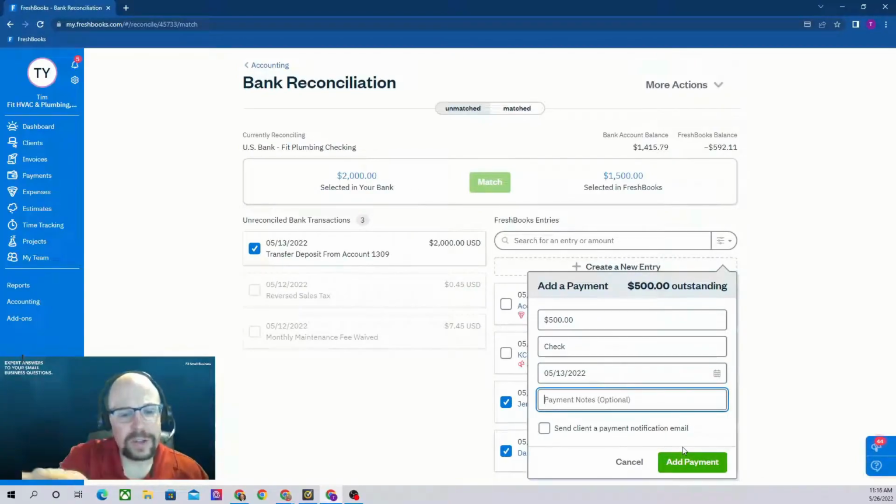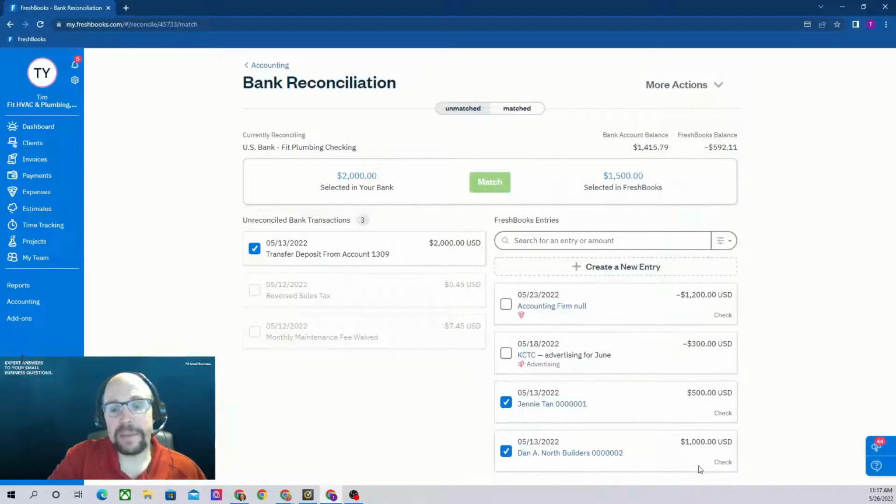Now I want to notice something here. Nowhere in this payment does it allow me to specify which checking account this payment was deposited in. And that's true for whenever you're working with expenses and with payments received in FreshBooks. You're never able to tell it which cash account it's coming into or going out of, right? Everything goes to petty cash until you get to this bank reconciliation screen. That's what transfers the transactions into a particular checking account. Okay, so let's hit add payment.